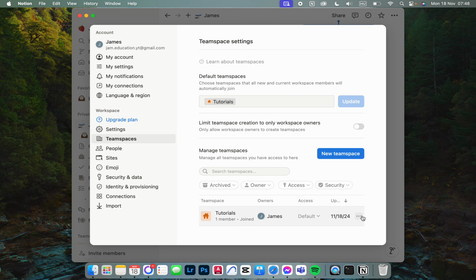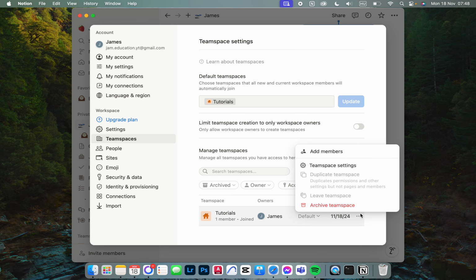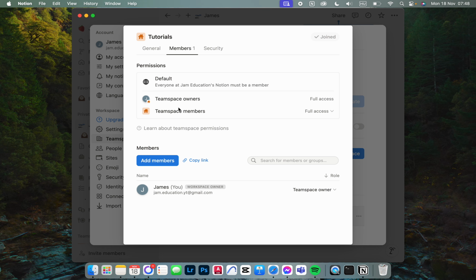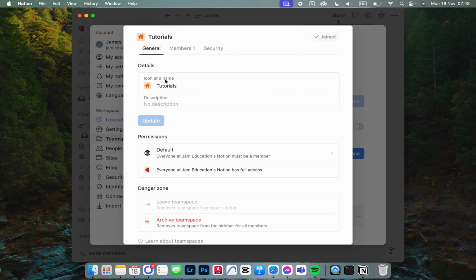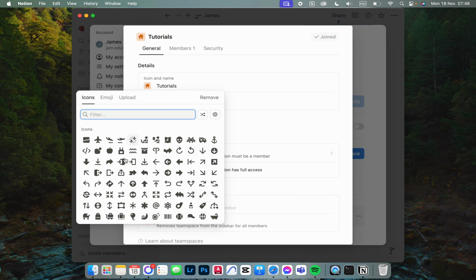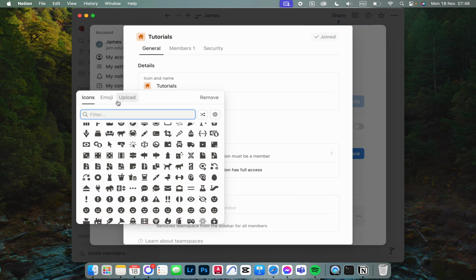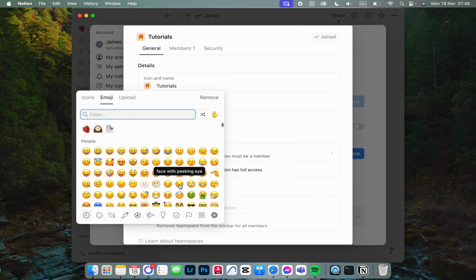And then we click on the three dots next to the name of the Teamspace that we want to manage. Then we click on Teamspace Settings, and here we click on General. Here we have icon and name. If you click on the name, we can change the name, and if you click on the icon, we can change the icon.